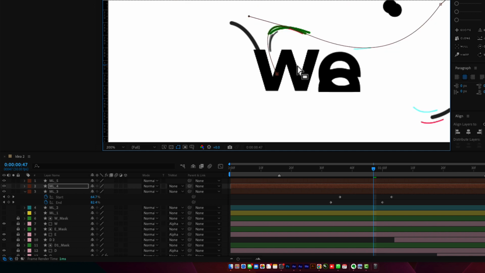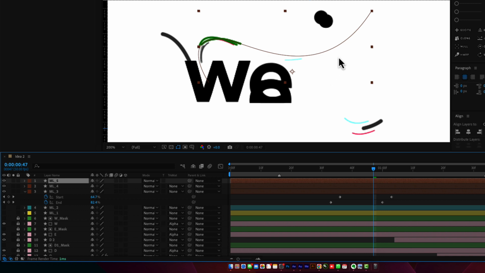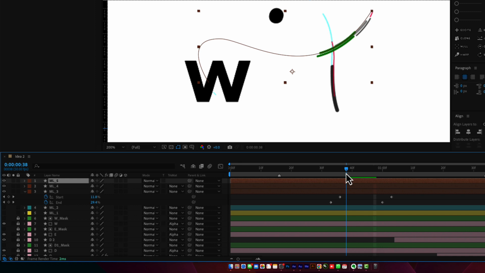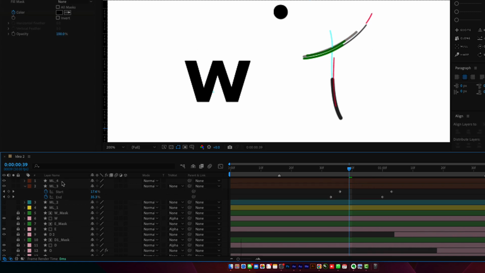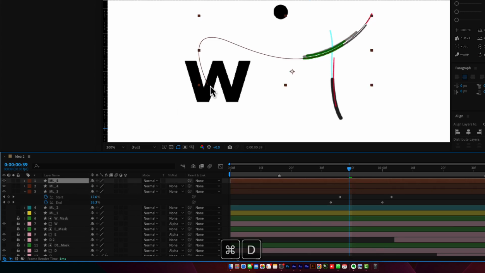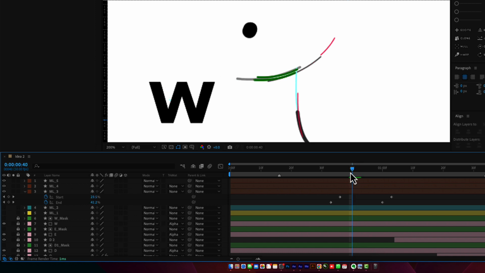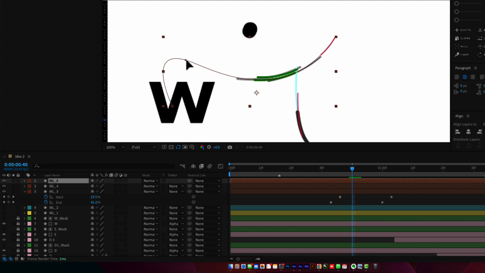I'll select line 3, and it seems that this is the same copy of the other line. So I will delete this one since I have adjusted the path and duplicate this one more time. And this layer needs its path adjusted, something like this one. Maybe need to raise this a bit.